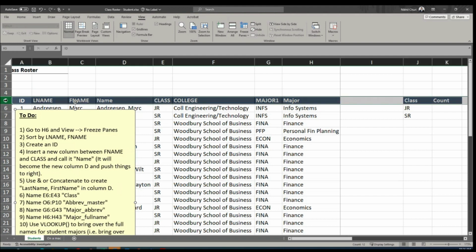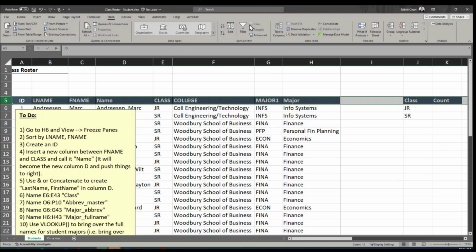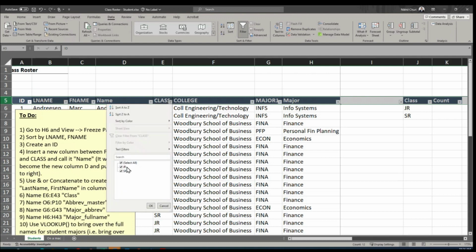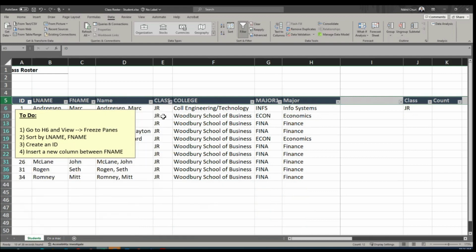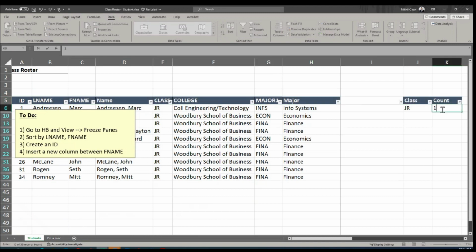Again, if you have a small set of data, I can do something as simple as this: I'm selecting this whole row 5, going to Data, Add Filters, and within this class filter, these are all checked. I will just uncheck all and select junior. And I can count 1, 2, 3, 4, 5, 6, 7, 8, 9, 10. I can go ahead and write 10 over here. And by default, if I have 38 data points and 10 are junior, my seniors are supposed to be 38 minus 10, which is 28. So that's one way to do it.